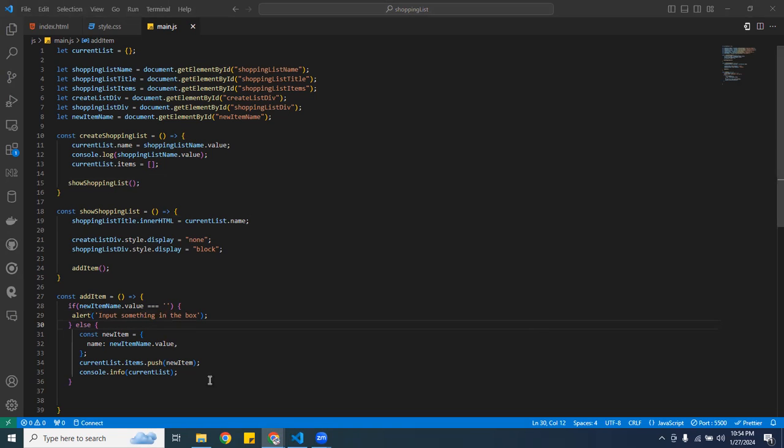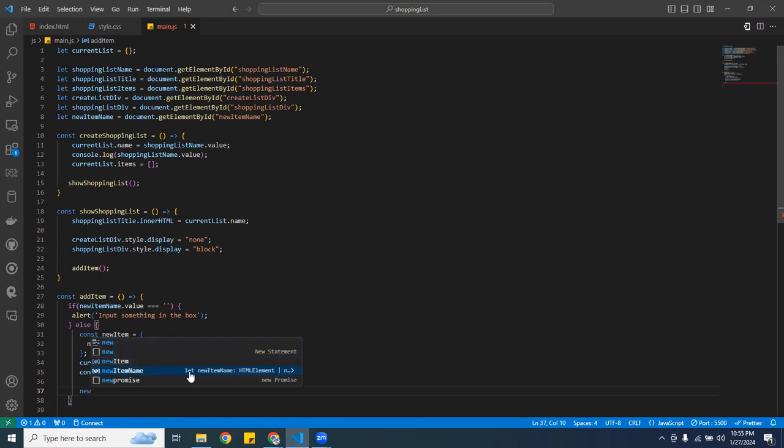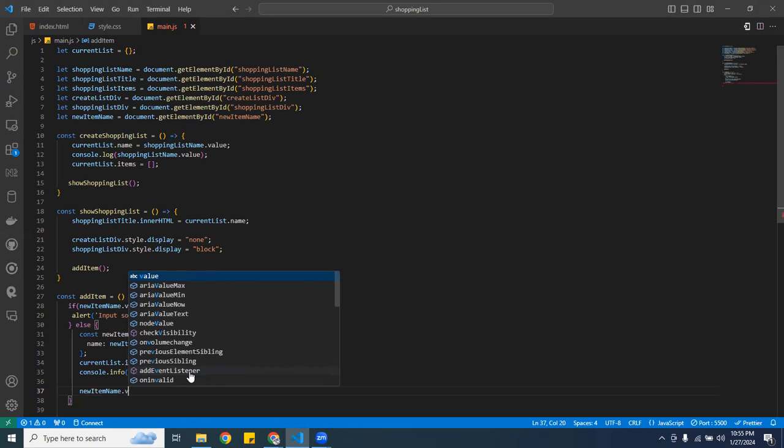Go ahead and create. Another thing I want to do: I don't know if you notice, when you input something, you have to hit backspace to get rid of whatever you just typed in. So let me show you guys. You want to do new item name, grab the value, and make it empty.